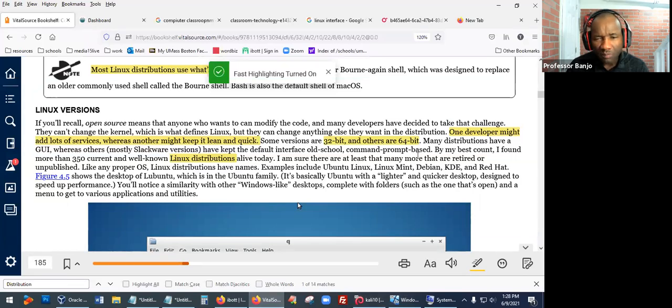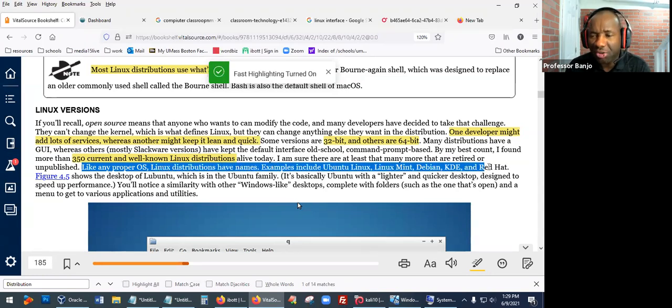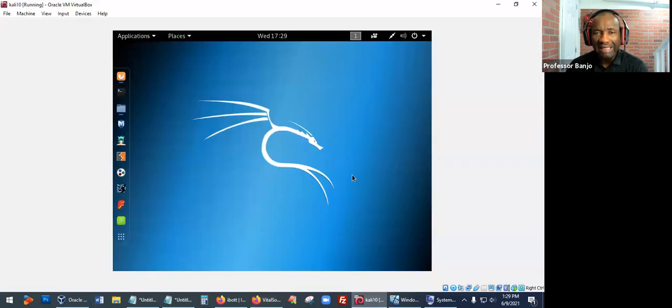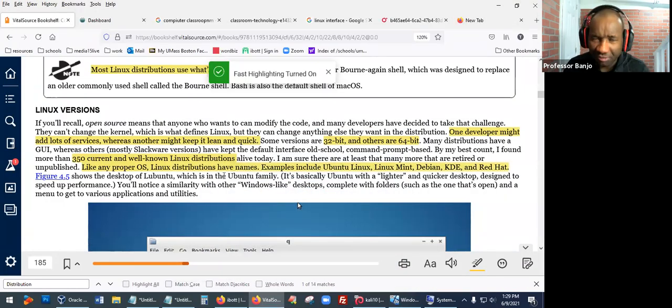All right, so it says right here that there are probably about 350 current and well-known Linux distributions. And here are examples. Like any proper operating system, Linux distributions have names: Ubuntu Linux, Linux Mint, Debian, KDE, Red Hat. The one I have is referred to as Kali Linux, K-A-L-I, Kali Linux. So distributions.